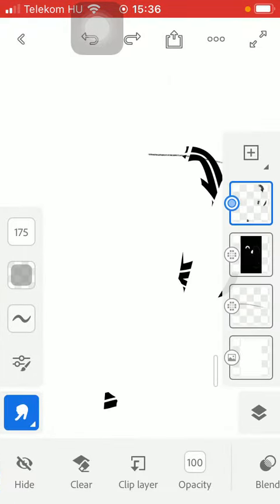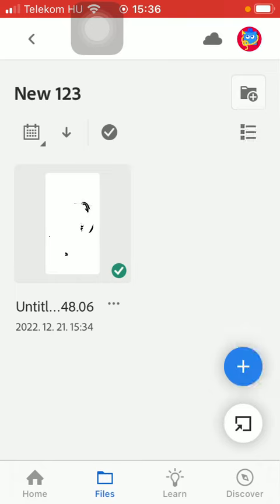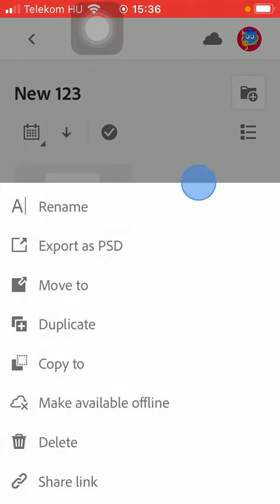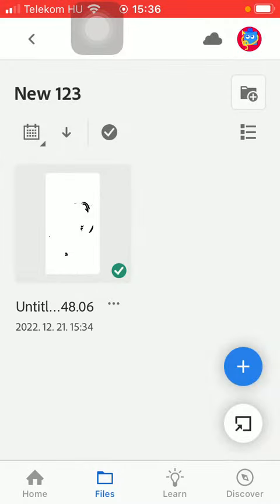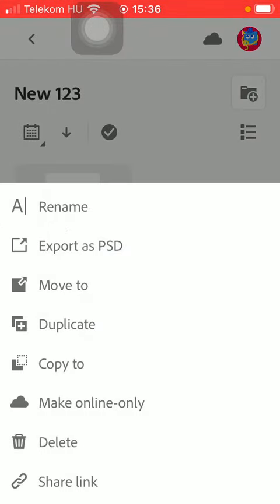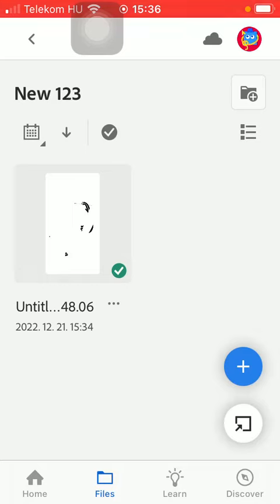After that, you should click on this three dots icon that you can find next to the title of the document, and then click on Make Available Offline. As you can see, you have completed this process.